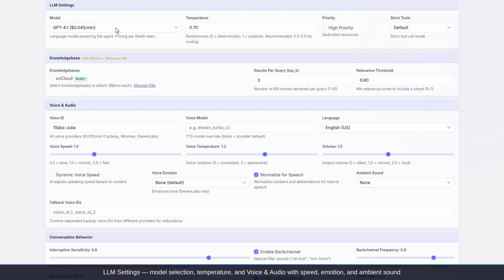Dynamic voice speed lets the AI adapt its pace based on content. Ambient sound can add background audio. Options like coffee shop or call center make the AI sound like it's in a real environment. All voice providers add 0.15 of a cent per minute to the per-call cost.